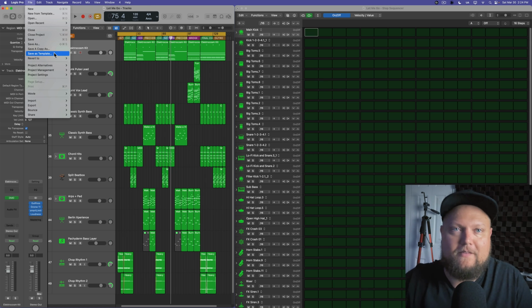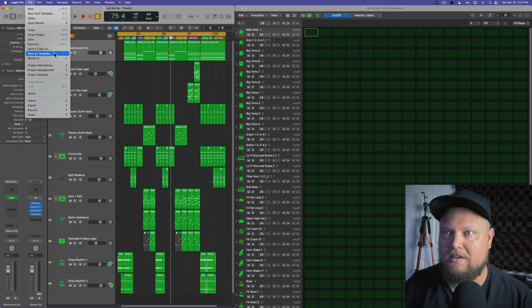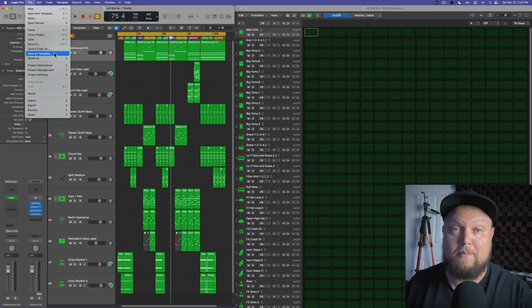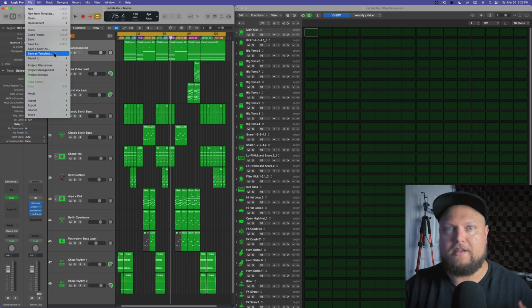But most of the time I have 2 or 3 screen sets I use. So it only takes like 2 minutes to set up, and it ends up saving me way more time as I'm working on the project. I'm not constantly opening and closing windows. So that's screen sets in Logic Pro.